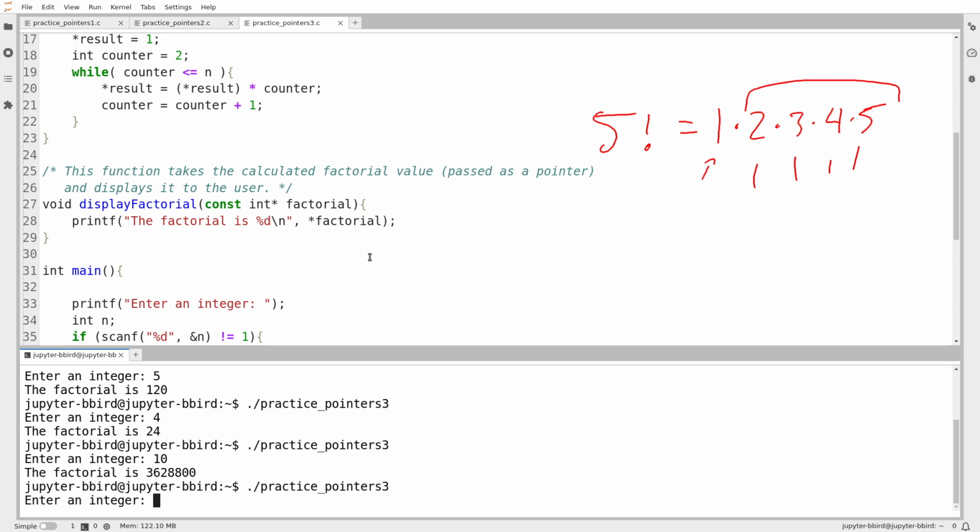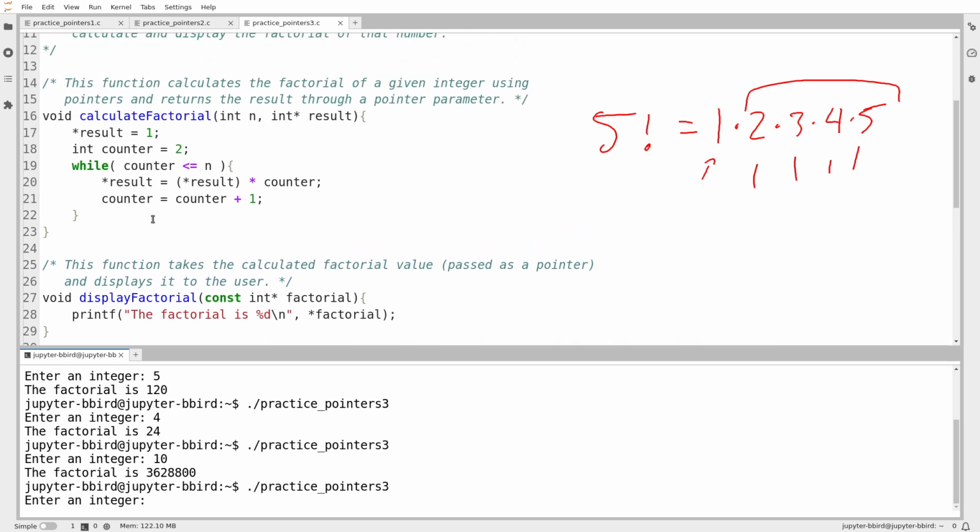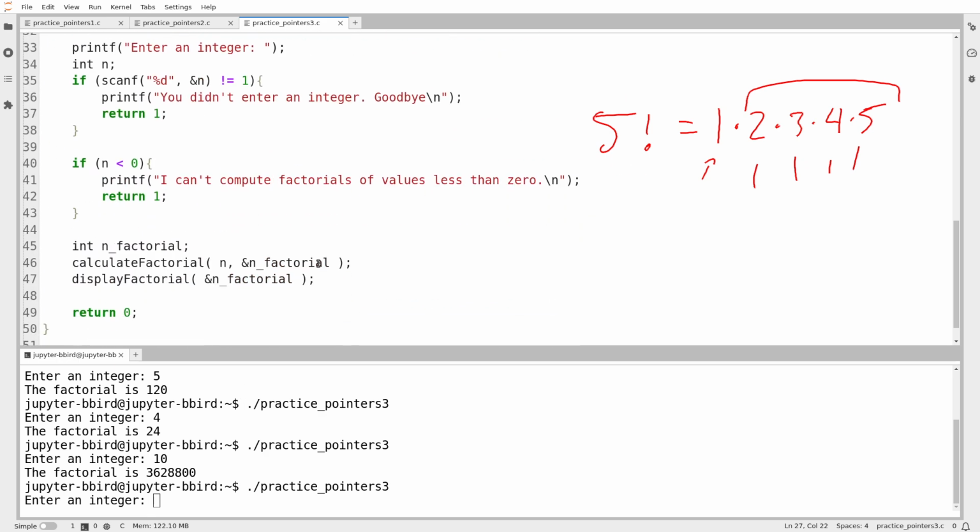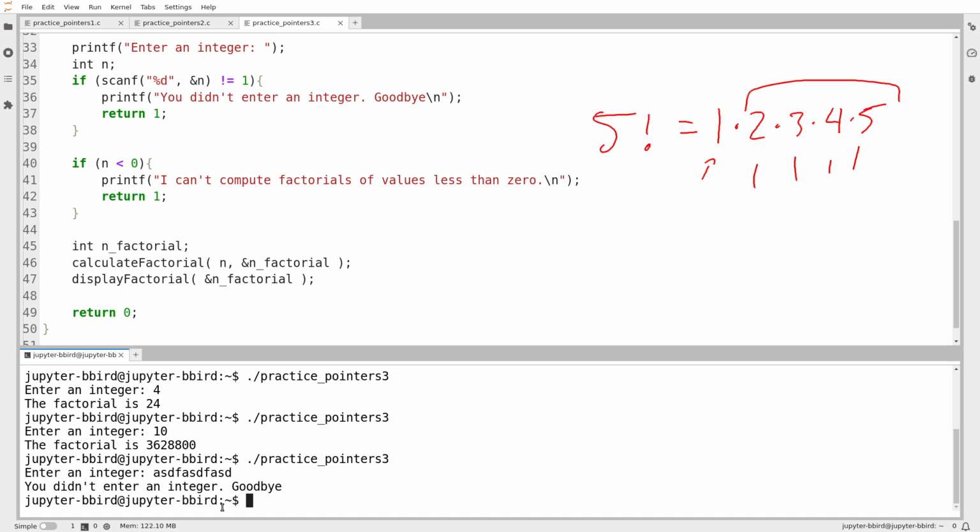So I actually think this is enough test cases, especially since we've written this code over and over again. I think this is enough test cases to justify that the calculate factorial function and display factorial function seem to be working. But there's some other code that I wrote that I should also test. So what happens if I enter some junk? It is able to catch that and say, sorry, you didn't enter a number, goodbye.